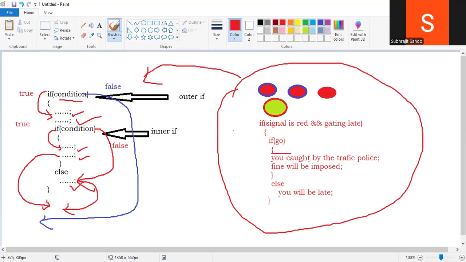Suppose the condition is false, that means you are not going. Then what is the ultimate result? You will be late. Suppose the signal is green, that means the condition becomes false, and directly you will come outside. This is the working style of the nested if. This is one example I have given here.